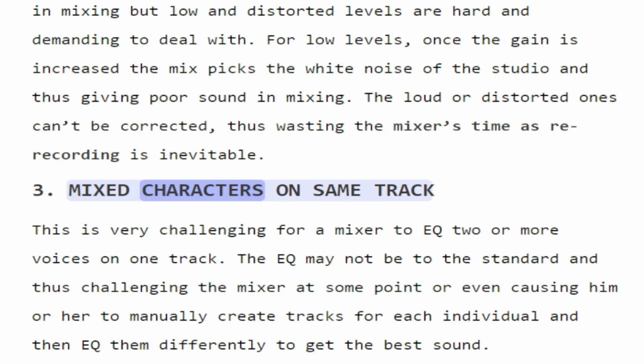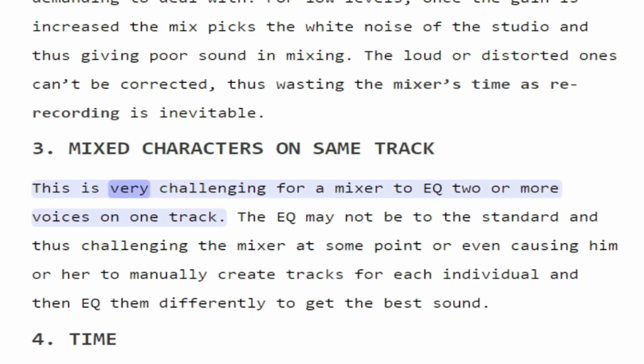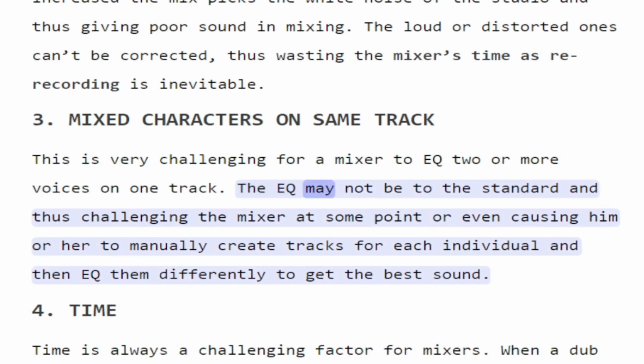3. Mixed characters on same track. This is very challenging for a mixer to EQ 2 or more voices on one track. The EQ may not be to the standard and thus challenging the mixer at some point, or even causing him or her to manually create tracks for each individual and then EQ them differently to get the best sound.